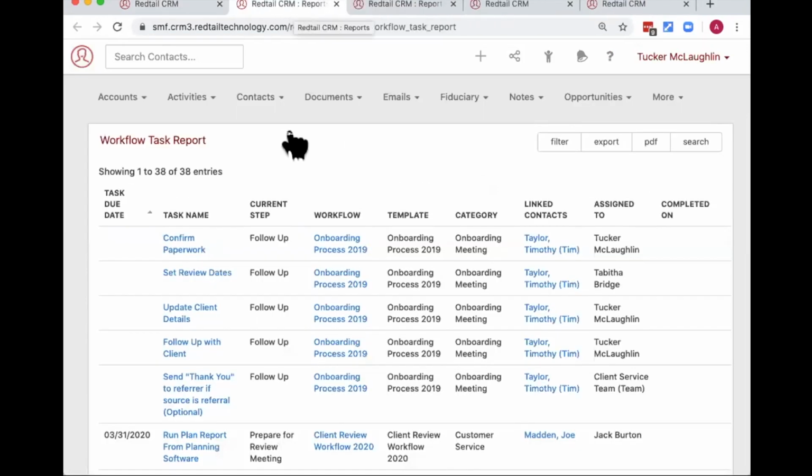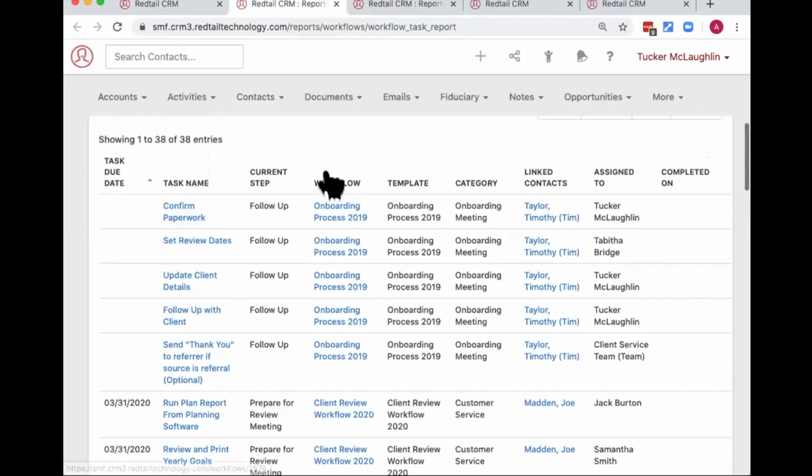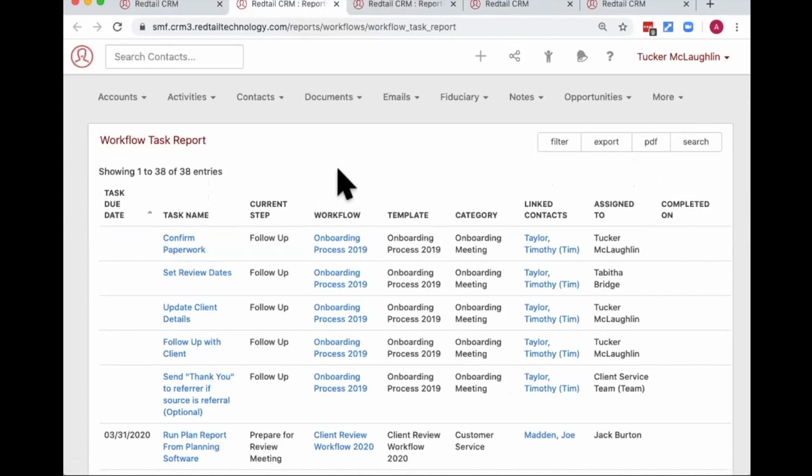This way. Okay, awesome. So you can see here with the workflow task report, I'm reporting on the specific task rather than the workflow itself. So even though this is technically all one workflow for Tim Taylor, it's showing it as 5 different line items, and that's because it's listing out each individual task.